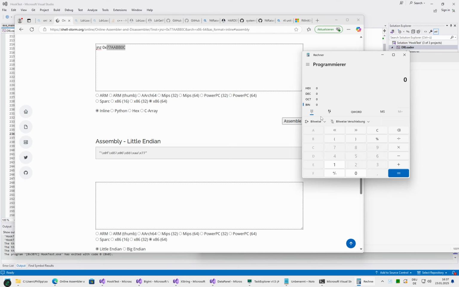Binary 0. Let's go with hex 7. 1, 2, 3, 4, 5, 6, 7. That's the highest signed number. Let's copy this here. Okay, this we don't need. 1, 2, 3, 4, 5, 6, 7.